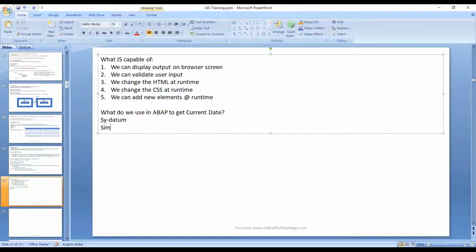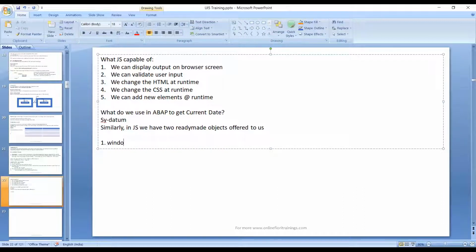Similarly, in JavaScript, we have two ready-made objects. You don't have to declare them. The first object is called the window object. Remember, everything is case sensitive. The w has to be small. If W is capital, output will not come. The second object is the document object. The d has to be small. There's no other way. Document, d must be a small letter.